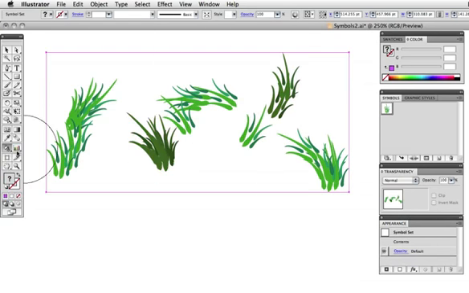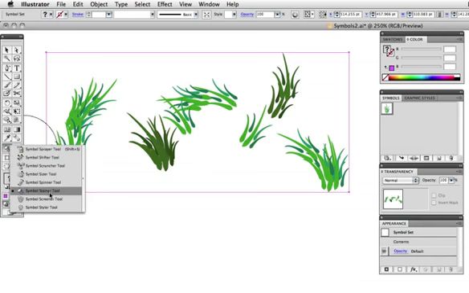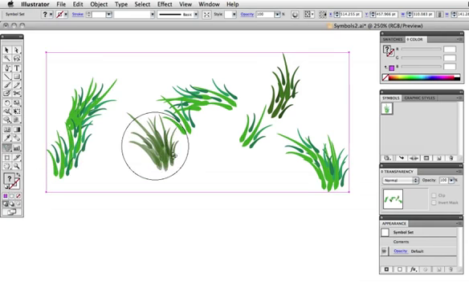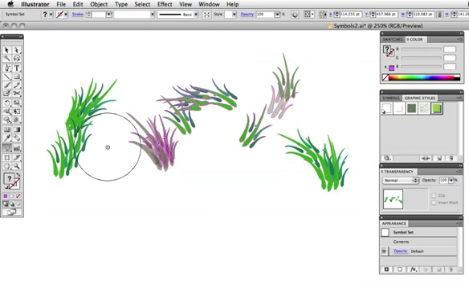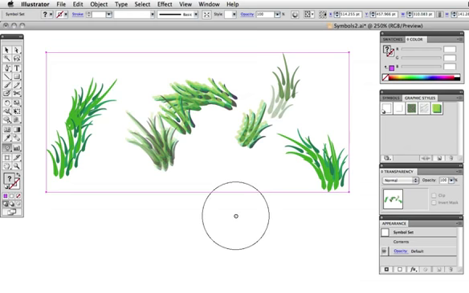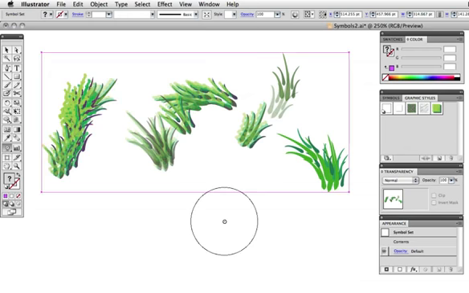overall value. The symbol screener tool affects the opacity of the symbol, making it transparent, and if I hold down the mouse button, the opacity decreases. In other words, the transparency increases. Lastly, the symbol styler tool will apply a graphic style to the symbols. So first choose a style from the graphic styles panel, and I've got this green scribble one selected. And now when I drag over the symbols, that style is applied.